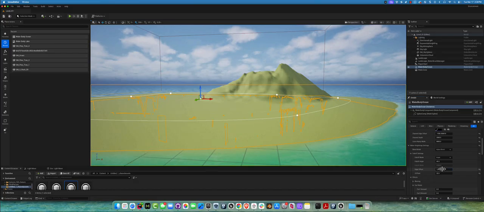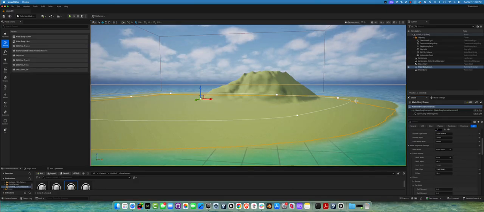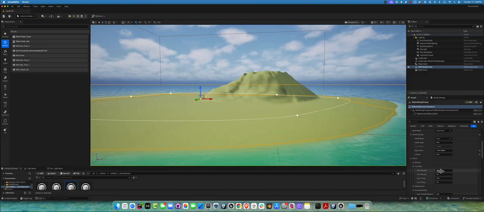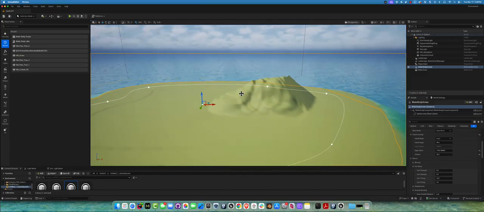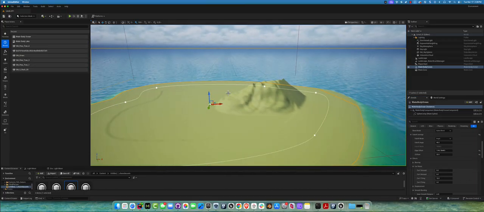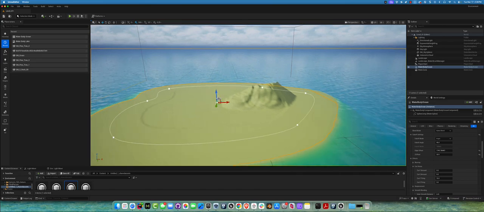So I'm going to go ahead and bring that up a little bit, and you can see that that's the offset from here all the way into the water. There's these options here, which is for curling, and this is kind of cool. I like to mess with these a little bit because right now this looks almost like a man-made island.